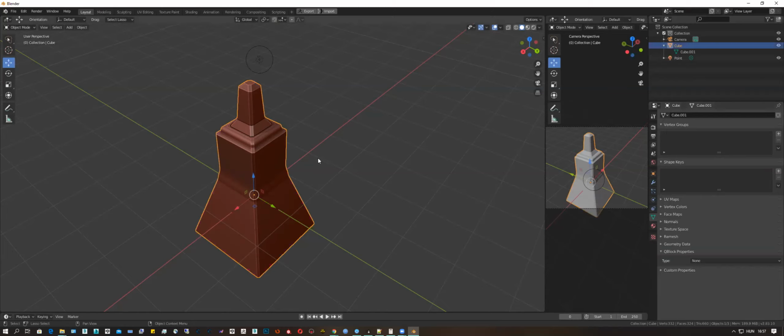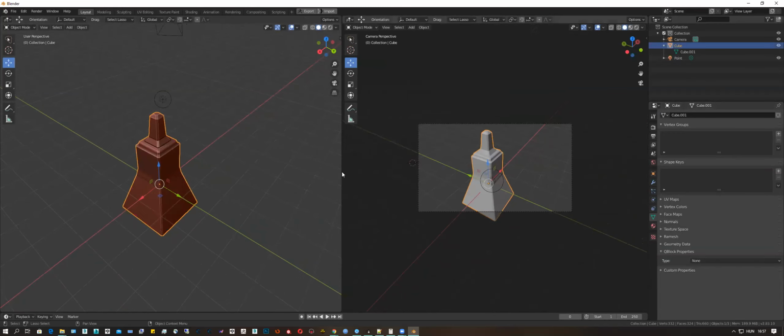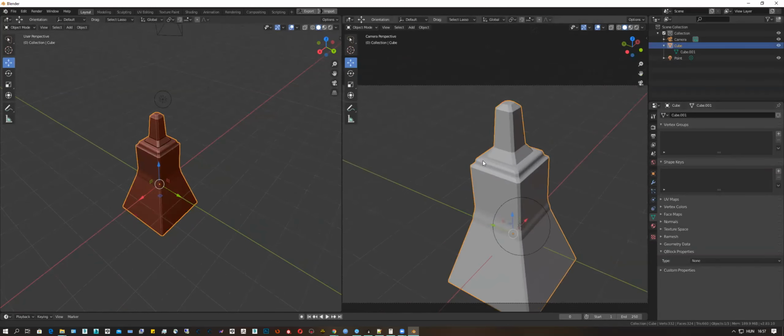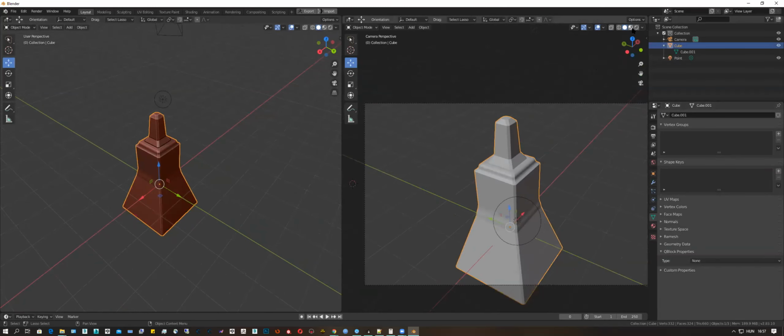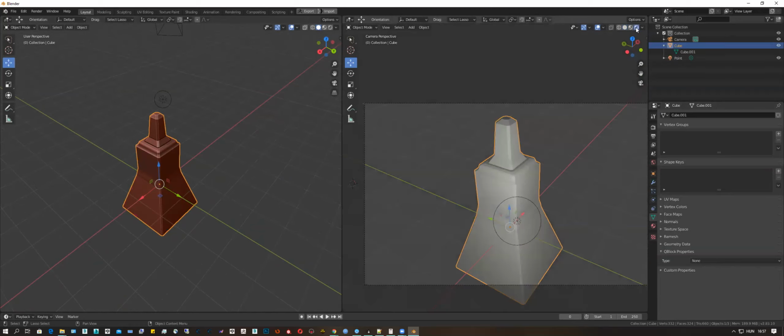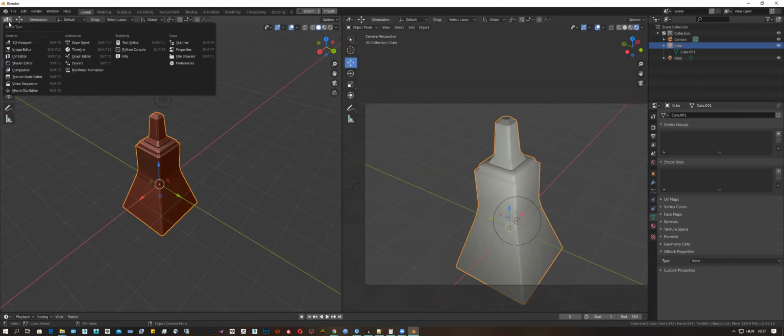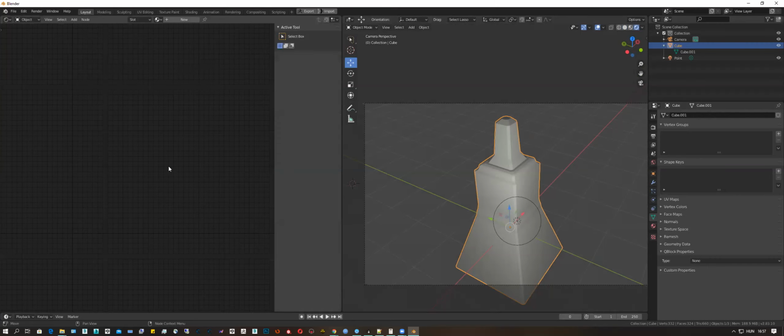how to change material. So here we have our model. Now in that window, I turn on viewport shading to see our material, and here on the left side, I turn on the shader editor, and it should be appearing. I don't know what's happening. Okay, sorry.